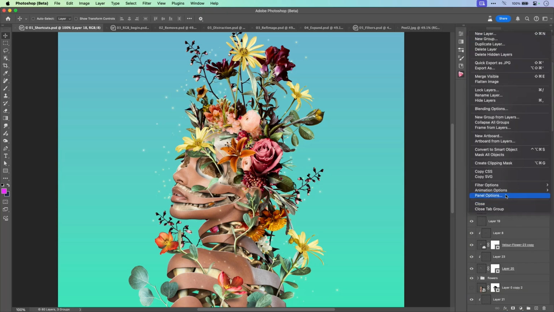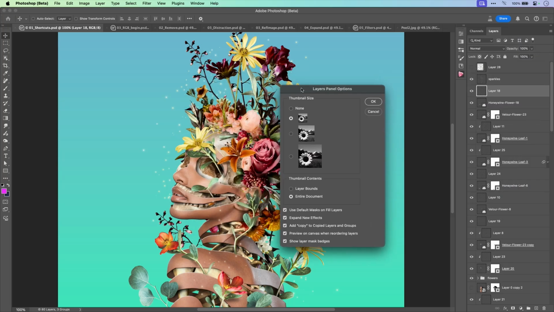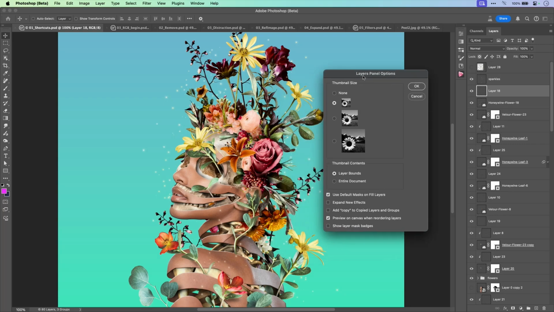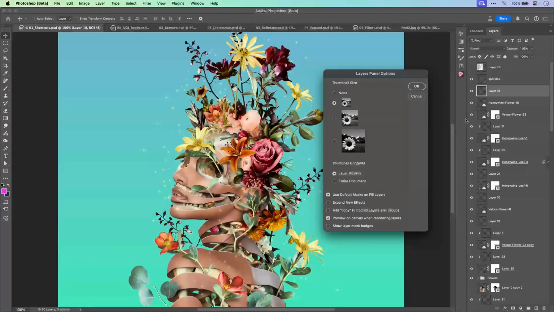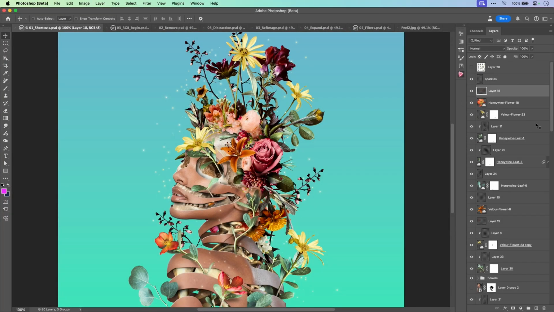So we're going to the layers panel, go to panel options, open that up, and we can see right in here. What do we want to do? Not entire document, but we want layer bounds. So just what is in that layer, that one flower, just reveal it. And then I'll turn off some of these things. Don't keep adding copy to things. We also have show layer mask badges. That's brand new as well. I usually turn that off. And what that is, if you can see over here, it's this little icon. So I just turn that off. I just try to clean this up as much as possible. So that's the magic we want to see. We'll click OK.